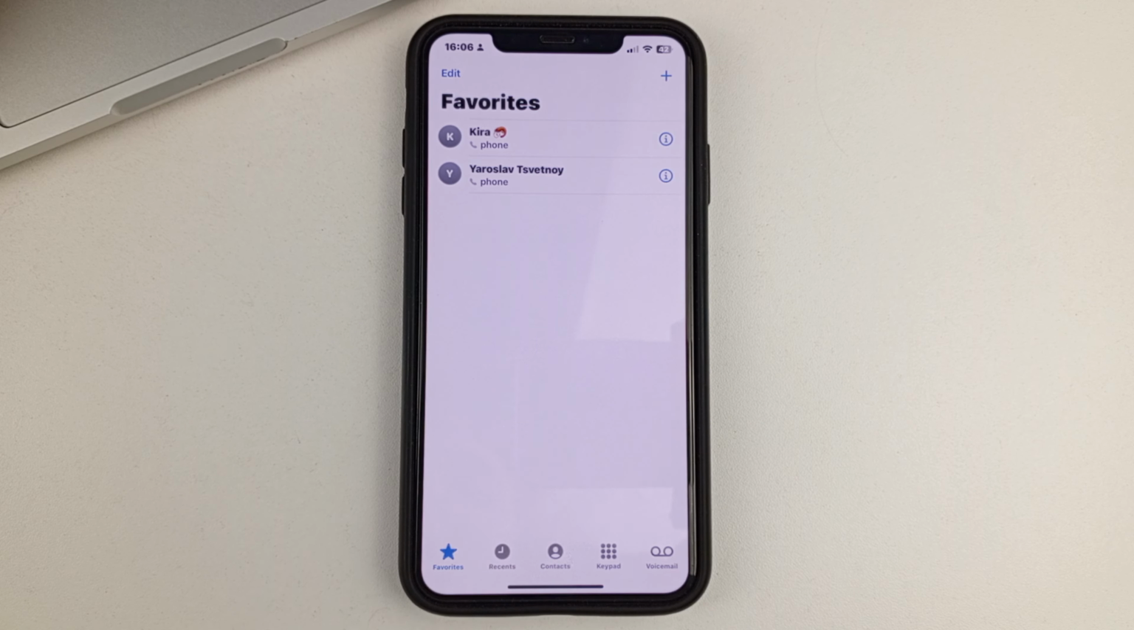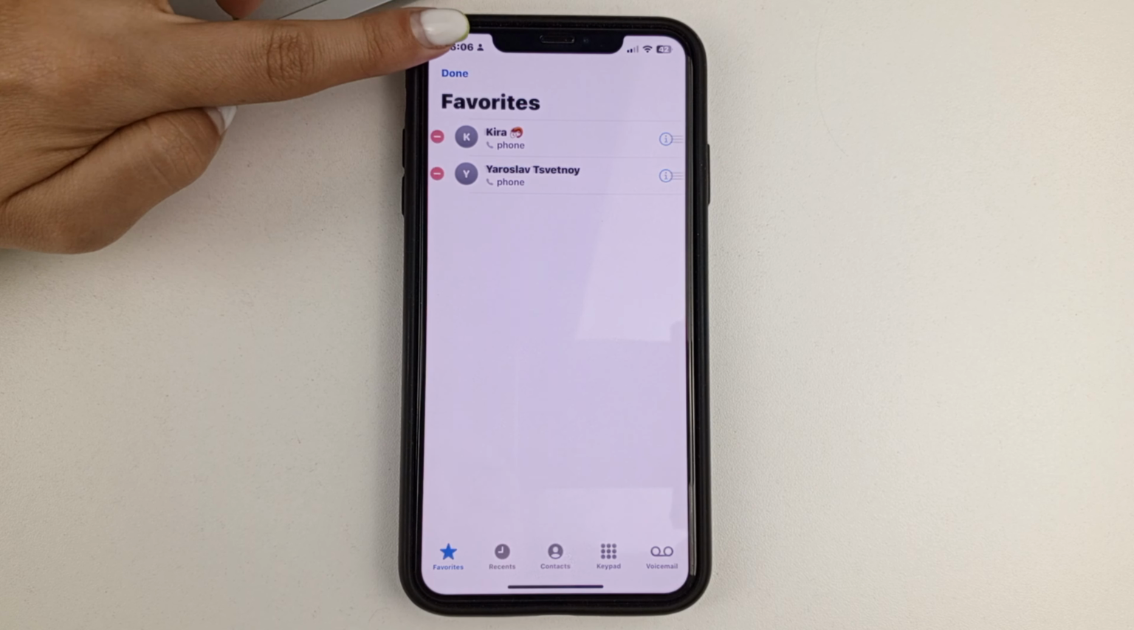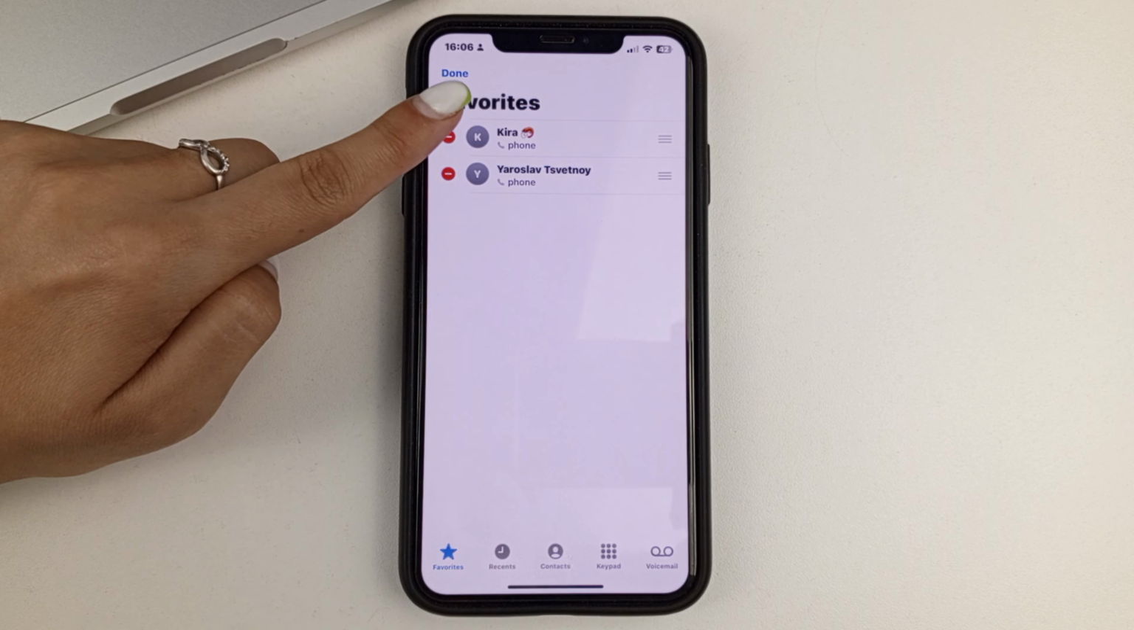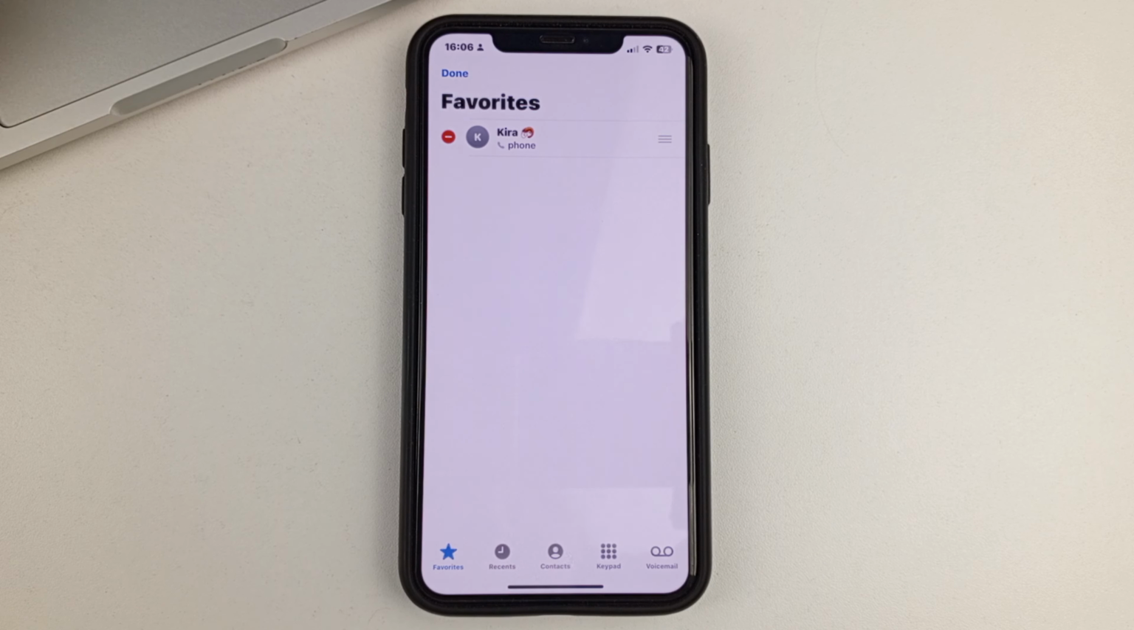The first one is to click on Edit in the upper left corner, and then click on minus, and press Delete. Thus, the contact will be immediately removed from the favorites.